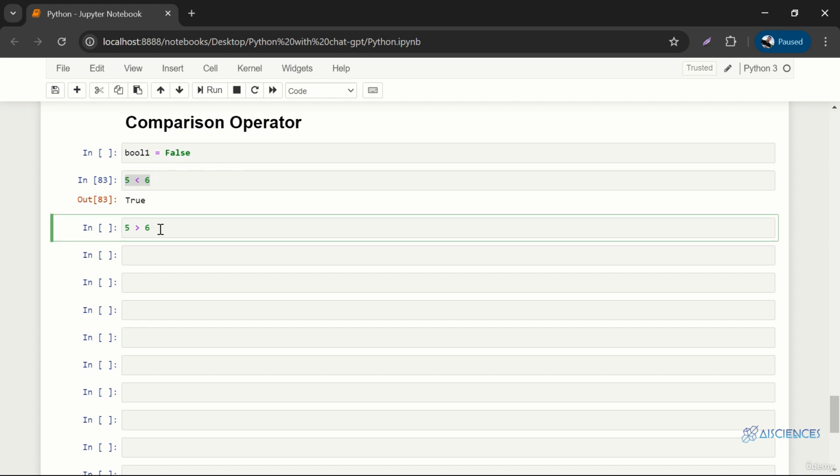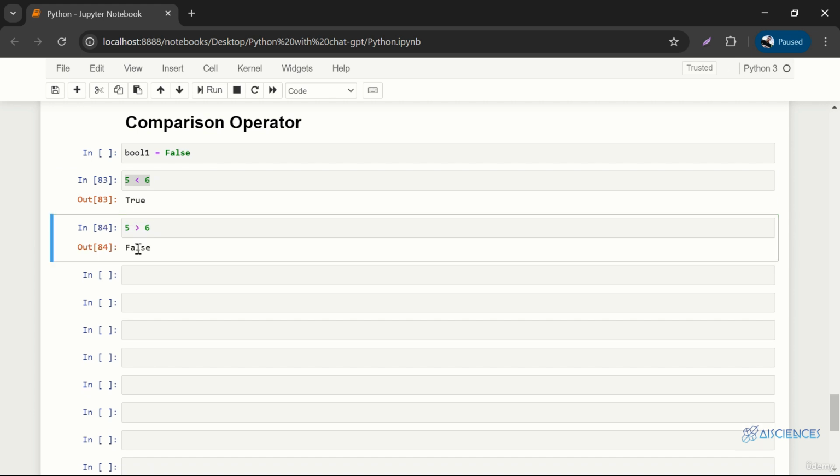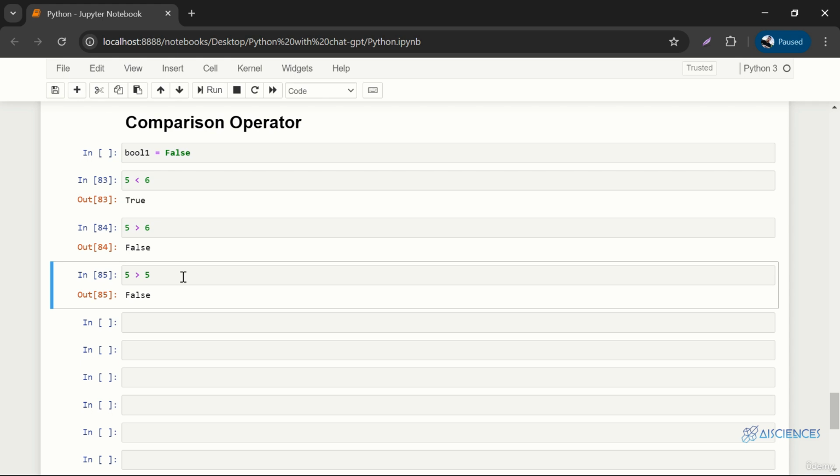It says, yeah, that's true. 5 is less than 6. But if we talk about this statement where it states 5 is greater than 6, no, that is not true. That is not the case. So if I run it, it says false. No, 5 is not greater than 6. Okay, how about this one? 5 is greater than 5. What do you think? Is this true? If I run it, no, it is not true. It is false. Why is it false? Because 5 is not greater than 5. Actually, it is equal to 5.